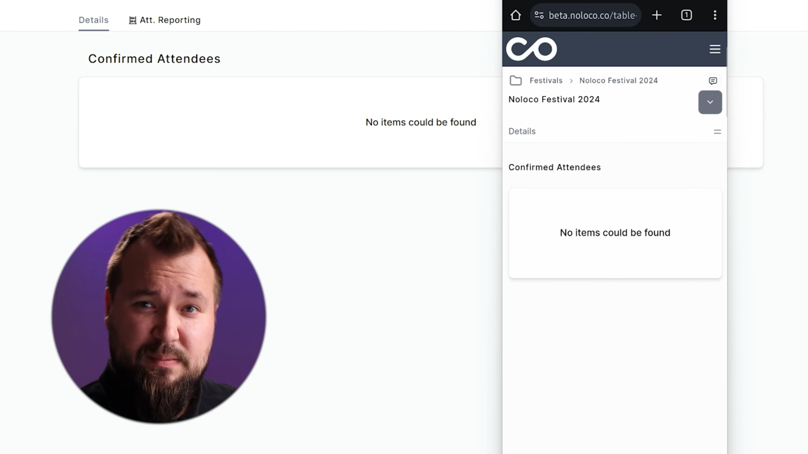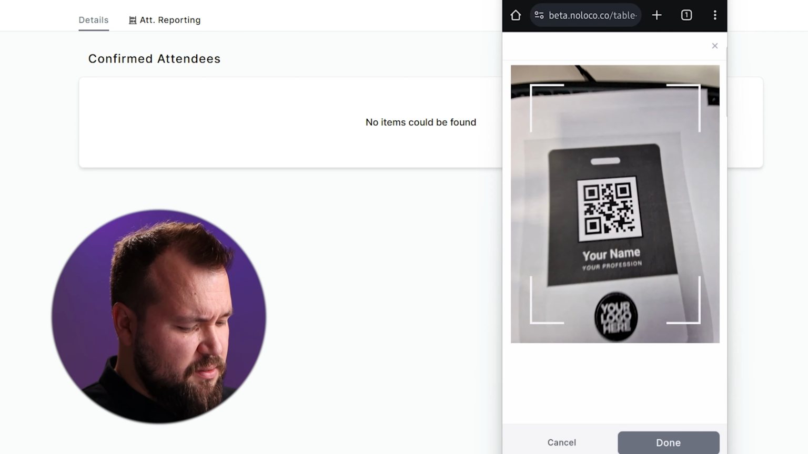So I created this little app on Noloco that captures event attendees, and we're going to use the barcode scanning feature to scan these people in. As you can see, just press on scan barcode and begin scanning. And immediately we get that person matched to our database. Now, the great thing about this whole thing is that I can continue scanning uninterrupted. I don't need to switch screens or anything like that.